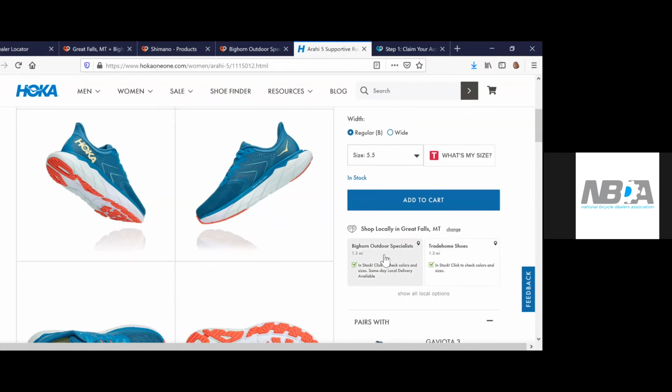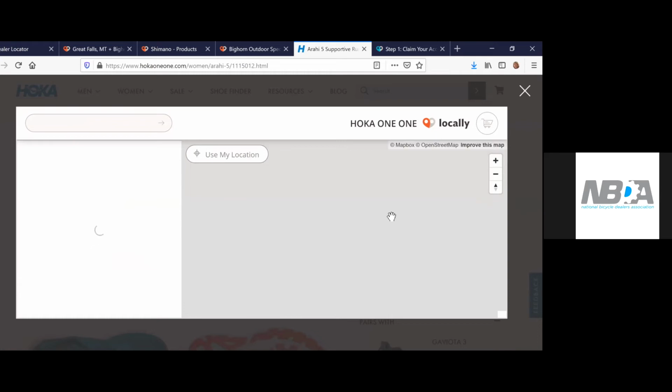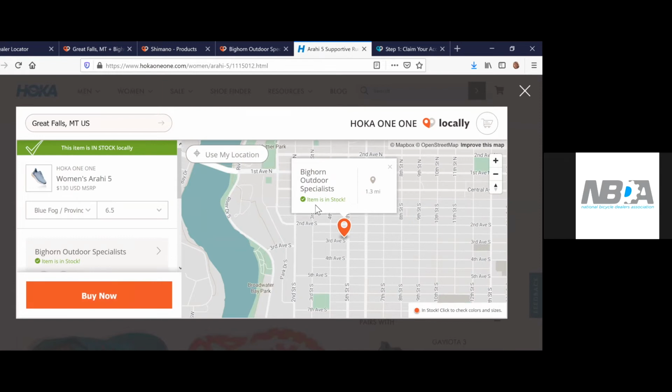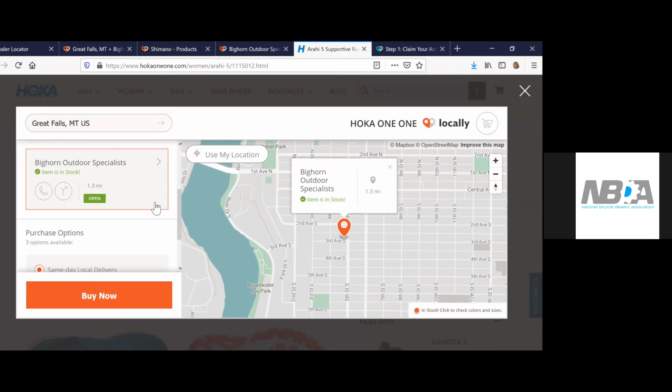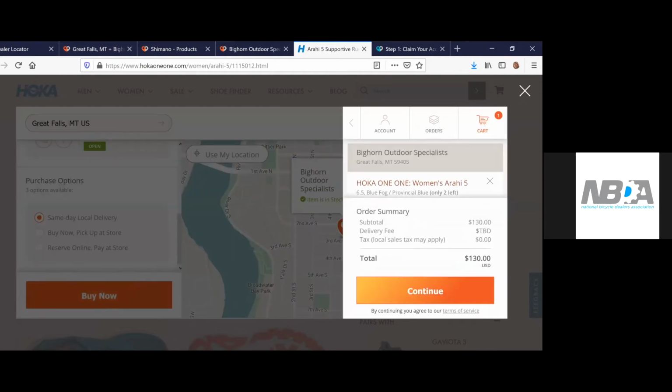And so a shopper on this product page has an omni-channel experience at Hoka. If the shopper does not want to add it to cart and they'd rather shop locally, you can see here on the page, Bighorn Outdoor has the product. If you were to click on that, it opens the locally modal. And then the shopper from inside that modal, if there are color variations or size variations, they're able to shop the different stock from there. Again, same day local delivery, buy now, reserve online. Shopper can click buy now. Same modal opens up on the side and the transaction process goes forward from here.